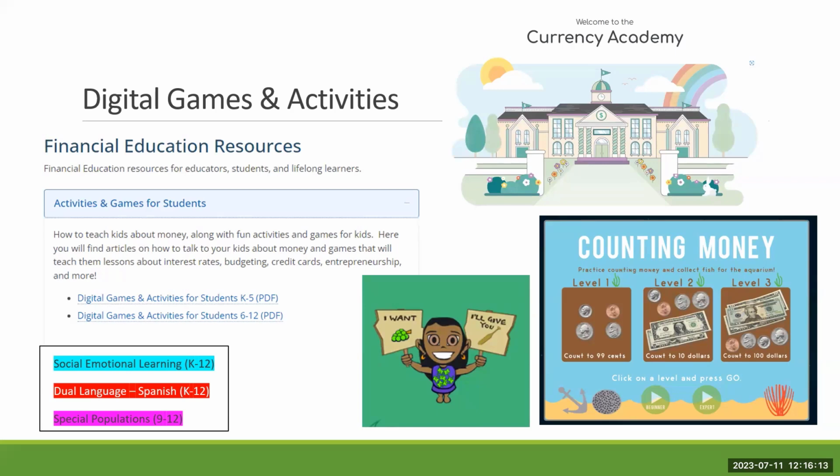Bottom right, we have Counting Money, which is a fantastic game because it is so scaffolded, as you can see there. Counting Money, it's very cute. They get a fish every time they drag and drop the correct amount of money.